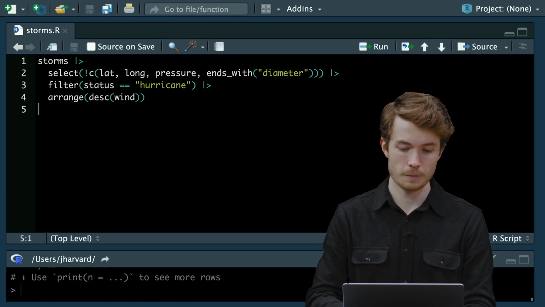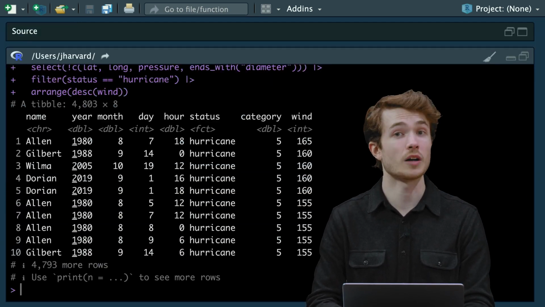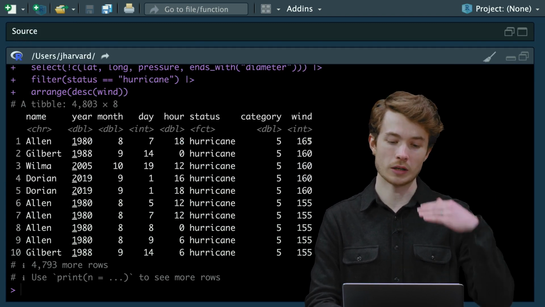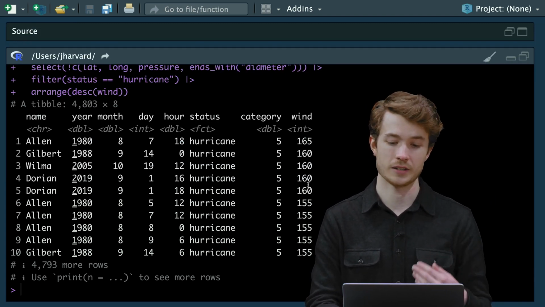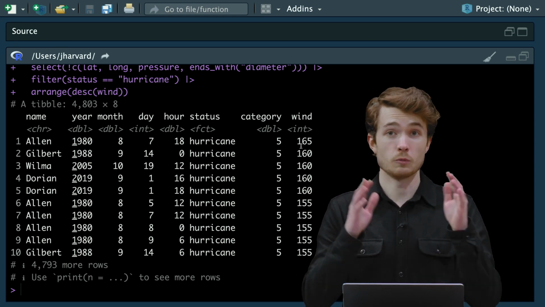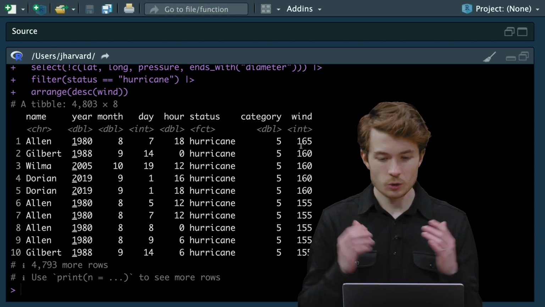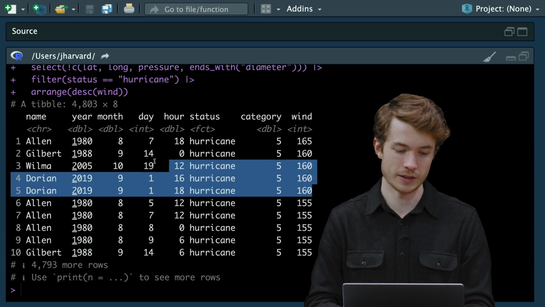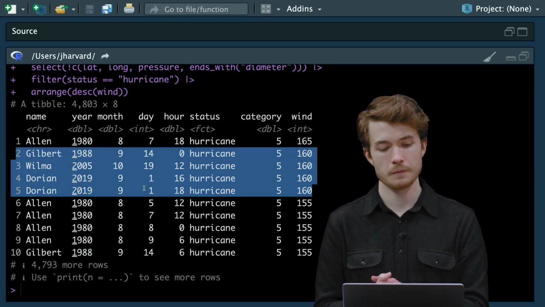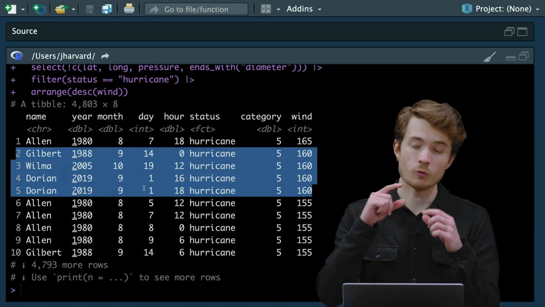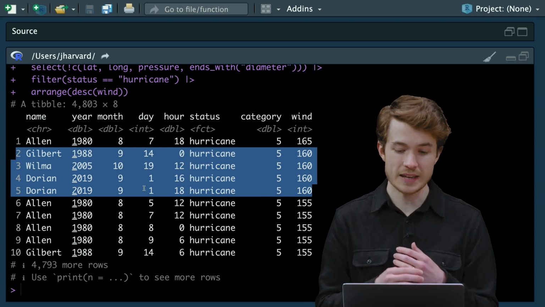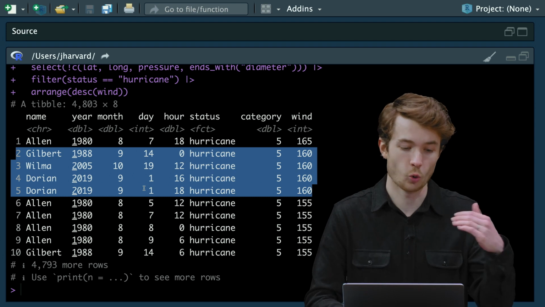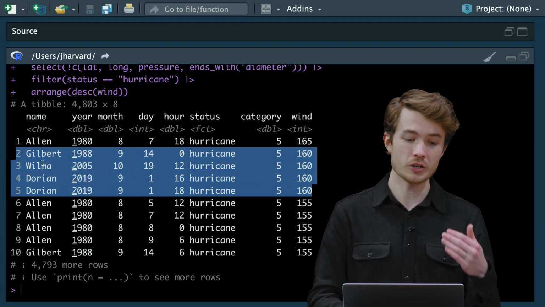Let me go ahead and run this now, and we should see that we have what we wanted. Wind now has the highest values at the very top, and we go lower and lower as we go down in our data set. So pretty good, we're getting there. One thing I still see, though, is that some hurricanes have the same wind speed, like Gilbert, Wilma, and Dorian. It would be nice if, within hurricanes that have the same wind speed, we also sorted by name. So ideally Dorian would be first in this group, and then Gilbert, and then Wilma.